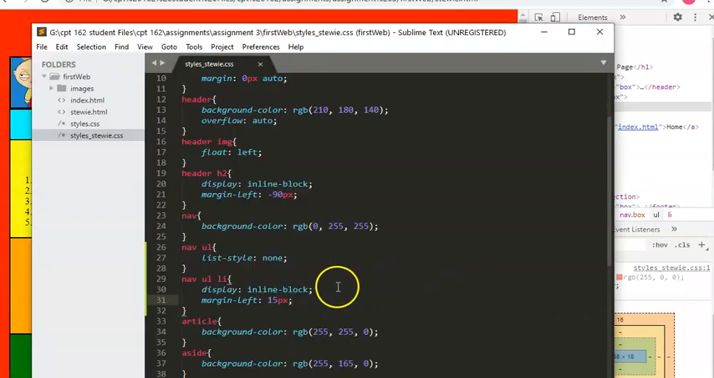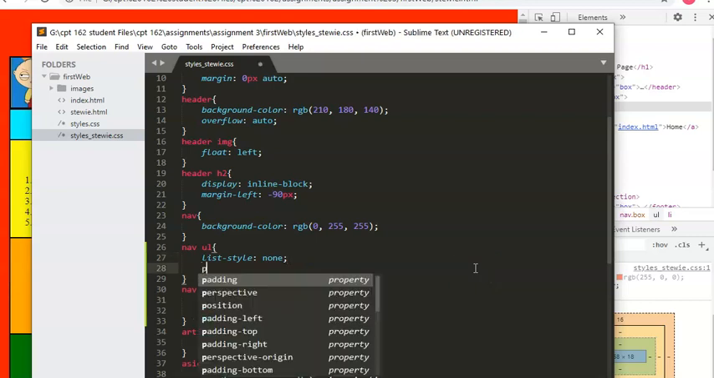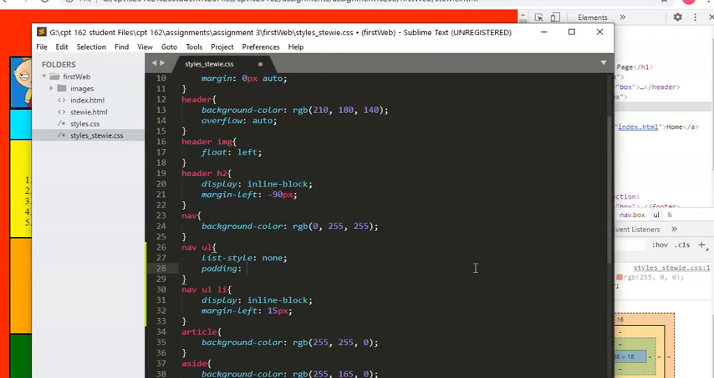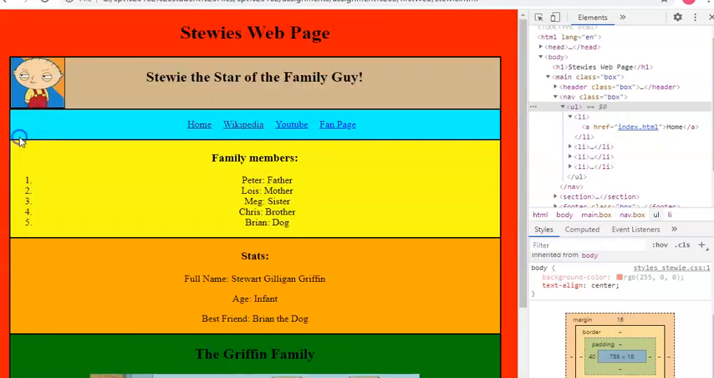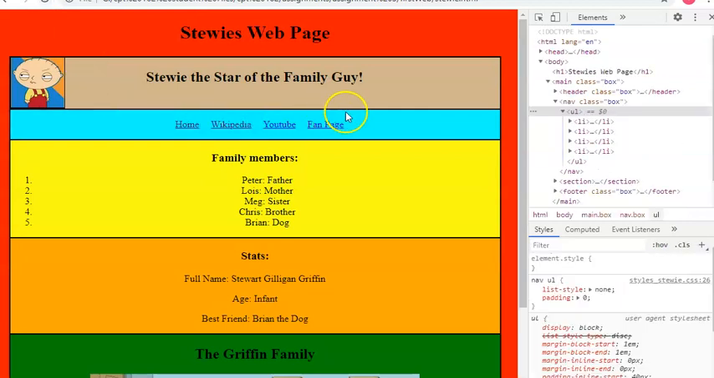All right, so that's the UL. And what we want to do is say padding. Now it's the left padding, but there's no other padding except that. So I'm just going to say, hey, remove any padding that's on there, 0. And that will get rid of that left padding. And we do file, save all, and then refresh. You see it's moved back over.